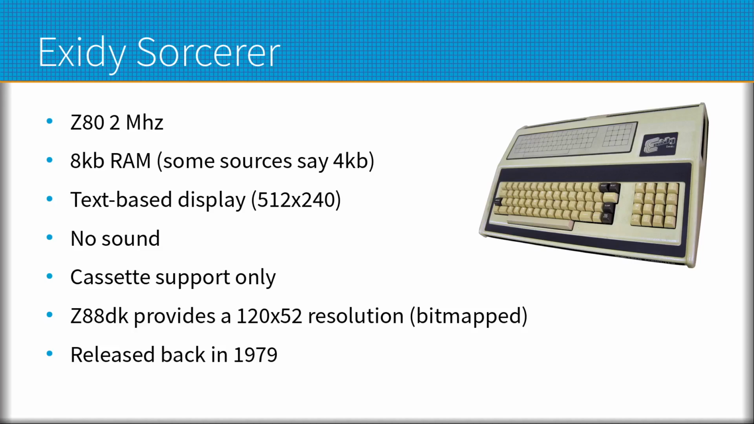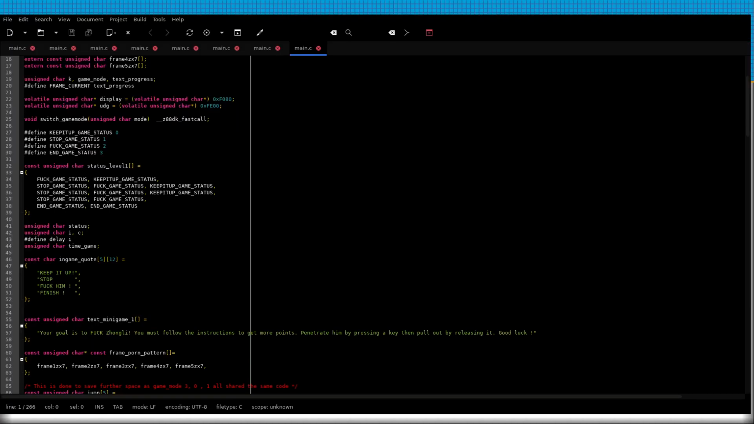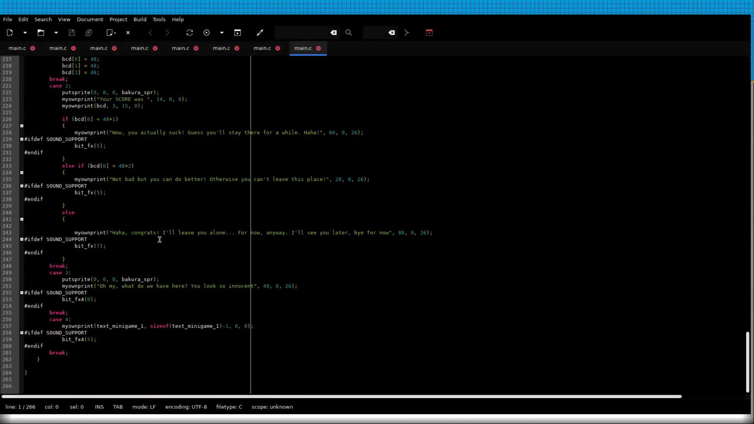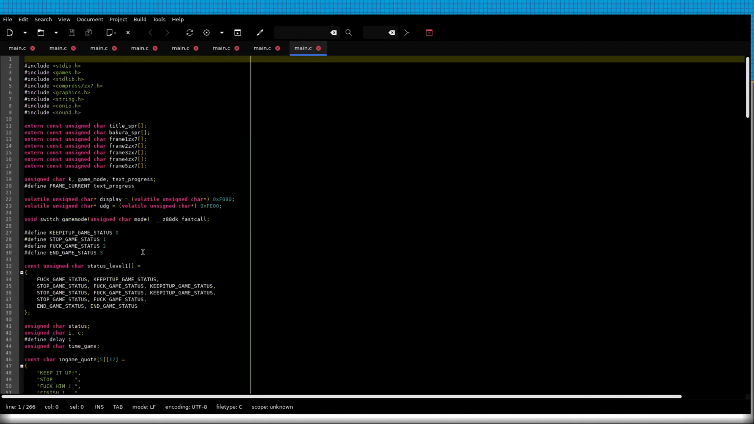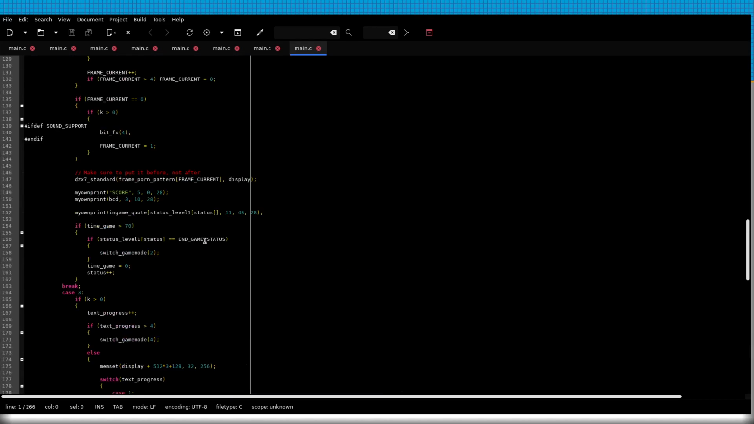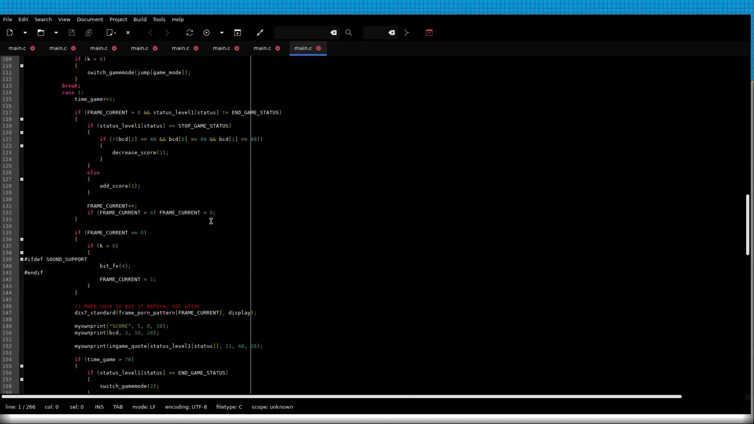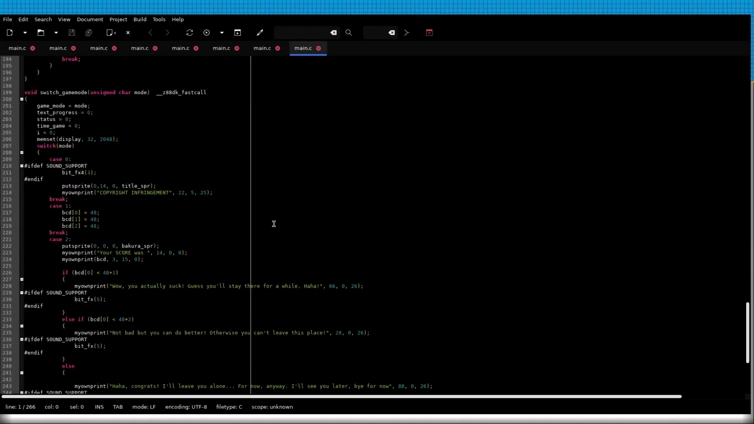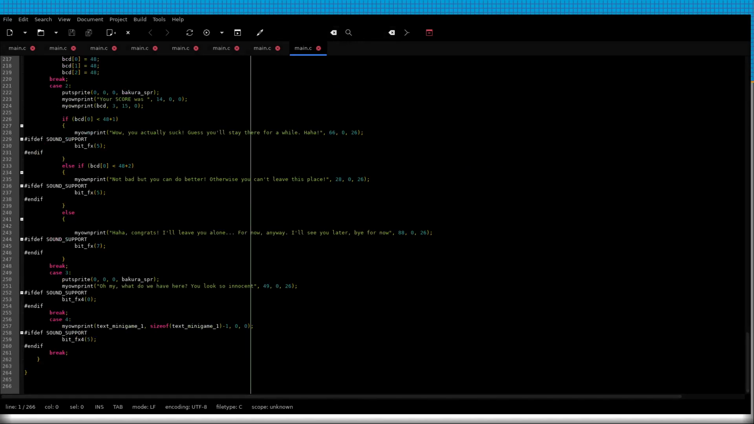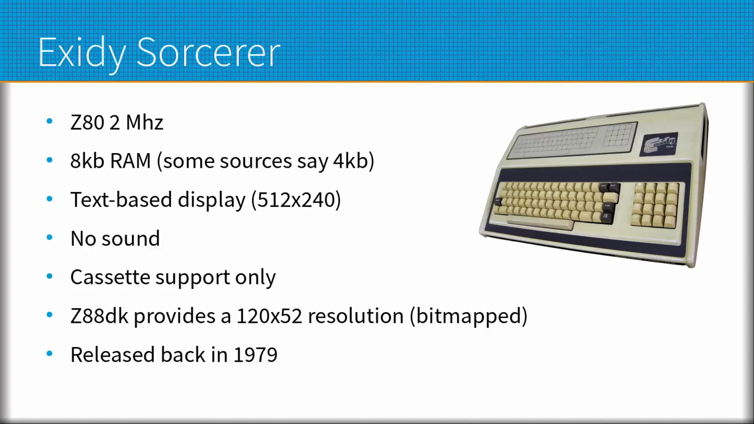So let me show you the code of it. For the next ports, up until the Oric version of it, I was using the Exidy code base as the basis for the ports onwards, because as you can see, the entire game was fitting in less than 300 lines of C code. So that's why I ended up reusing that for the other ports, simply because I could quickly port the game to other platforms this way.